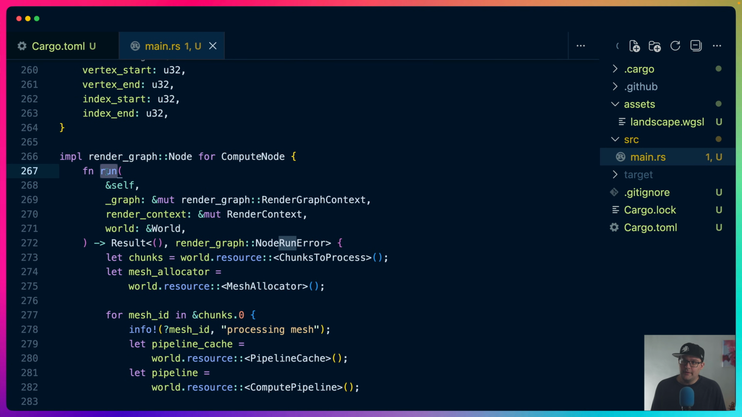This run function on this node is what's going to run every frame to let us do whatever we're going to do with that compute shader. We get the render graph context. We get a render context, which we get a bunch of interesting stuff from, so if you ever need access to the render device, etc. We also get access to the world. It's read-only access, which is important because you might think that you can go in here and build that hash set that we had before inside of this run function, but you can't because you don't have mutable access to the world.